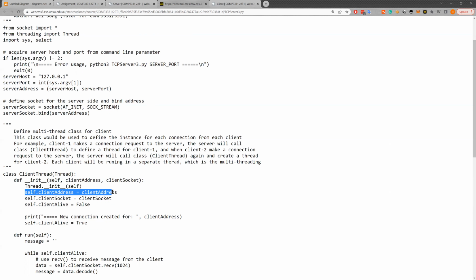And then you just save the parameters passed from the outside. The first one is the client address. The second one is the client socket. So you may already know what the client address is. It's just an IP address plus the port number. And the client socket is the object, so we can use this socket to send a message or other stuff, right? Yeah, that's all. So basically just save the parameters here.